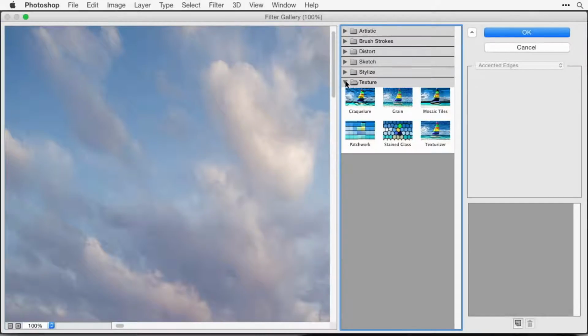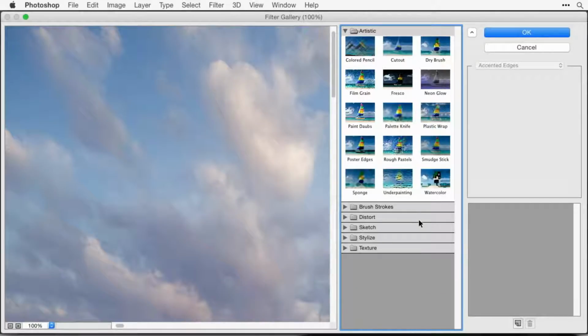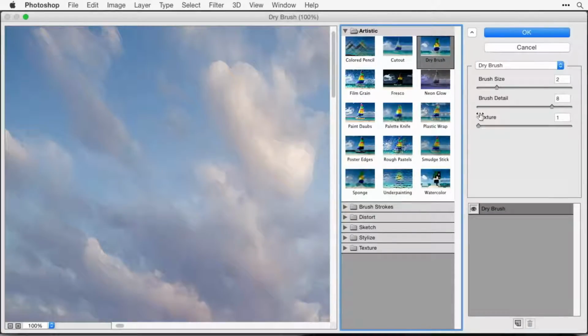I can say I want something to do with texture applied. I want to do something that stylizes or whatever, but I'm going to stick with the artistic ones. And I'm going to choose one of these. In this case, I'm going to go with dry brush. And on the right side, once I've chosen the effect that I want, it lets me modify the settings. And for now, I'm only looking at the sky.